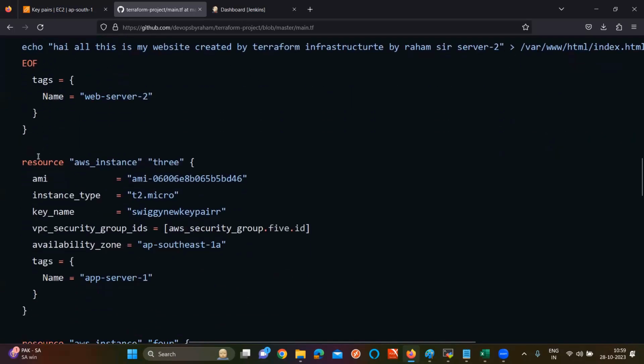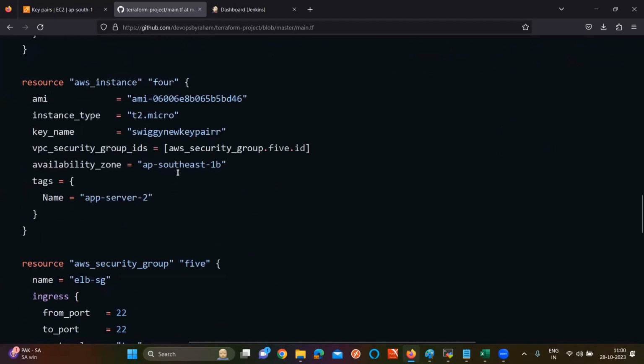So here I am creating two application servers. It is my application server number 1. Application server number 1 is in ap-southeast-1a. Application server number 2 is in ap-southeast-1b. Sir, is the writing easy to understand for all of you? Why? Because from the starting of Terraform, we have seen the same code. Nothing new here. Same code, whatever I taught on day 1, here also the same code, sir.